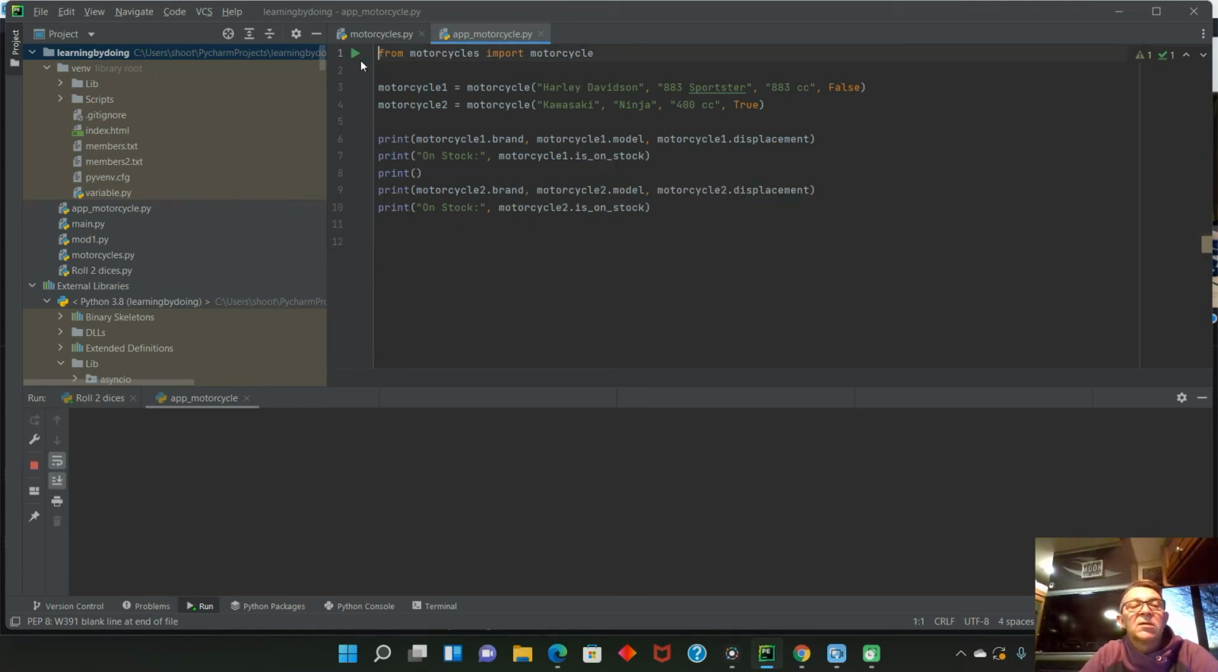And when I run all this, I get this down here. Harley Davidson 883 Sportster, 883cc, on stock, false. So that one is not on stock. And the Kawasaki Ninja 400cc, on stock, true. Yeah, so this one is on stock. So that's basically how we can work with classes and have different objects within a class. All the objects are defined by the same parameters that we defined over here in the class.